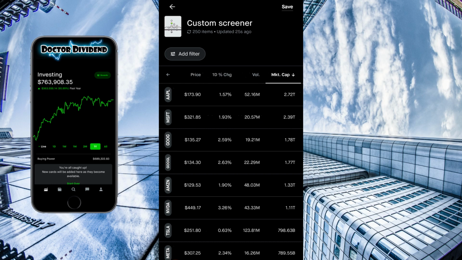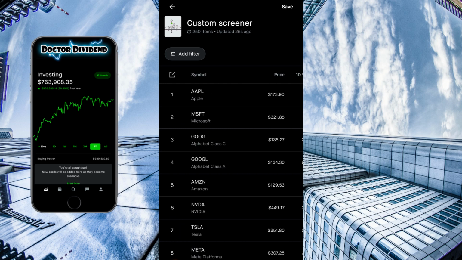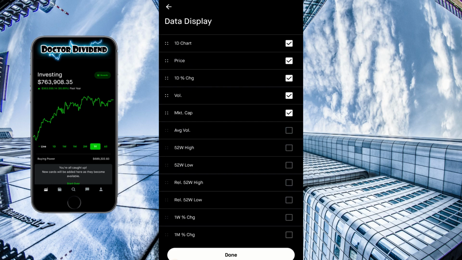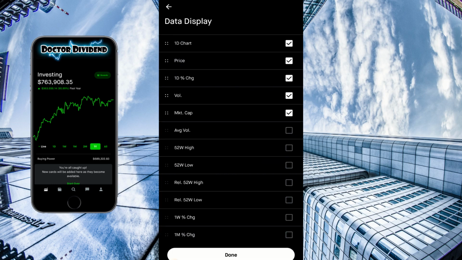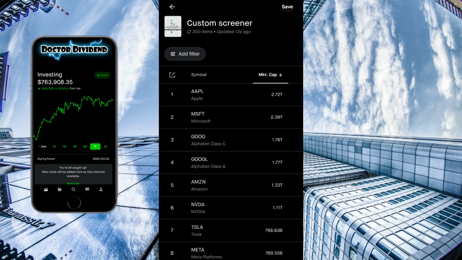You can switch these columns around. If you click that little edit button here, you can, for example, take market cap and move that over to the right, or excuse me, over to the left. And now you can see the market cap. I don't think it worked. Let's try that one more time. Move market cap up and then select confirm. Now you can see market cap is the first column. Apple up on top, 2.72 trillion.